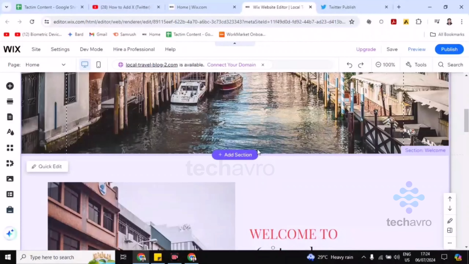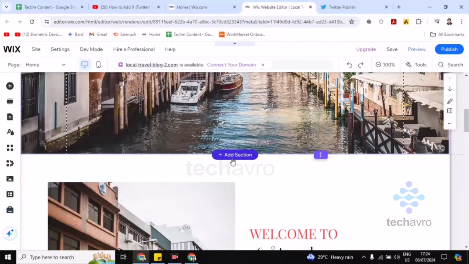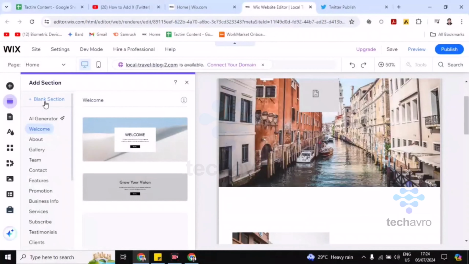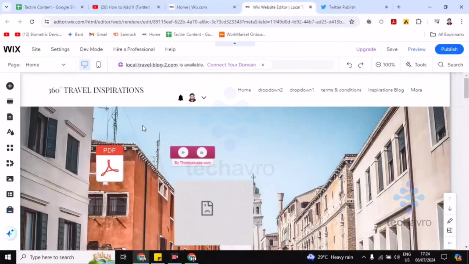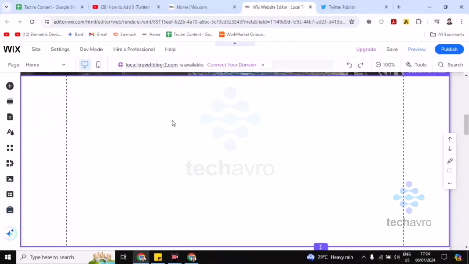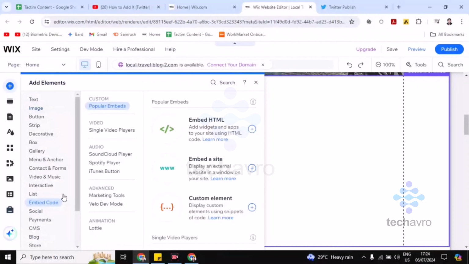Then scroll down. You'll find here add section. Click on add a section. Now click on blank section. Here's the blank section. Now you have to click on this plus icon. Choose embed code. Then you'll find here embed HTML.